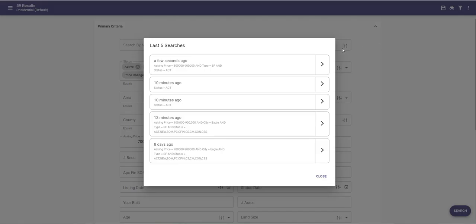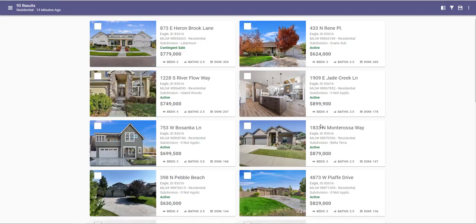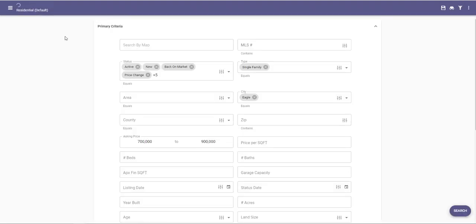So if I click on the last 5 searches, it's going to bring up all the different searches that I have done, the 5 searches that I've performed on the system. So here's the one I just did a few seconds ago, and then here's one that I did 10 minutes ago, etc. So if I wanted to load this one, for example, I can go ahead and click on the right arrow and it will go ahead and run that search for me. Otherwise, if I would have just clicked on the criteria, it would have just brought me right up to that form and showed me what I had in my criteria.